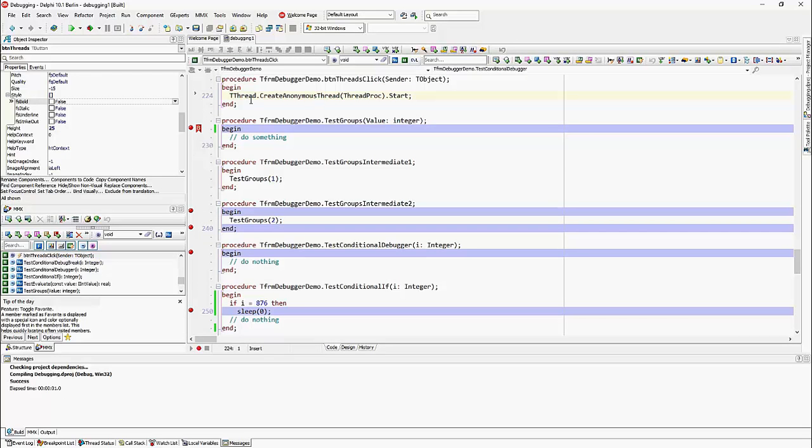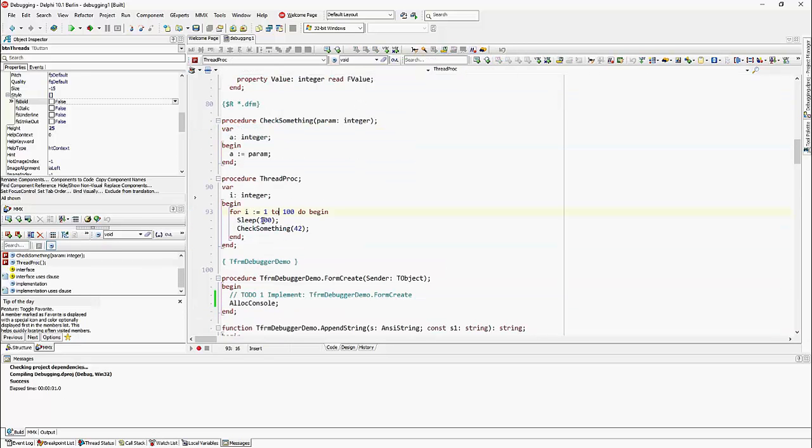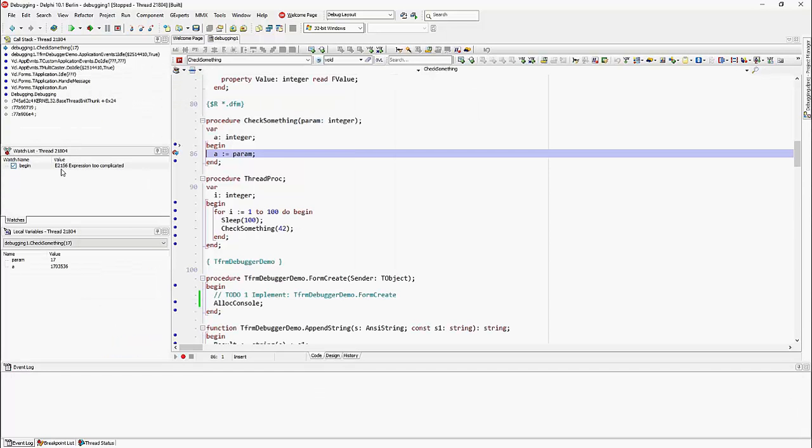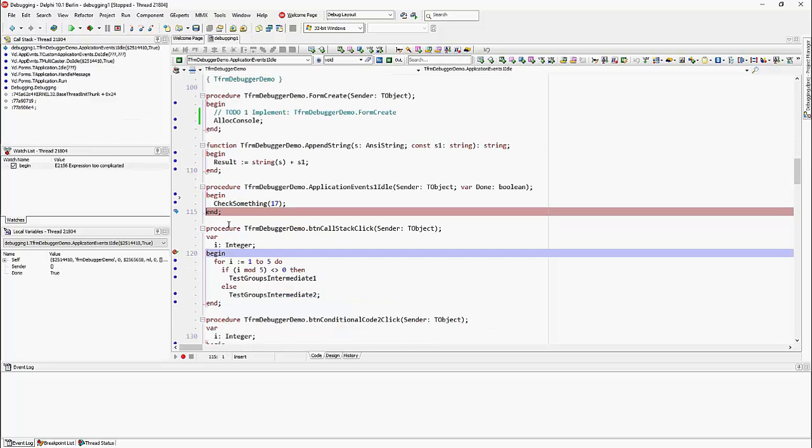I have here a code which creates an anonymous thread and starts the thread. And this function calls in a loop 100 times. It's a stupid code, it's a demo code. Okay, so if I put a breakpoint here and press F9, let's see what happens. Oh, my breakpoint is immediately activated. So why does this happen? Yeah, because it's also called from some other thread, from the main thread via the application on idle event. And well, that's of course a very, very bad design.